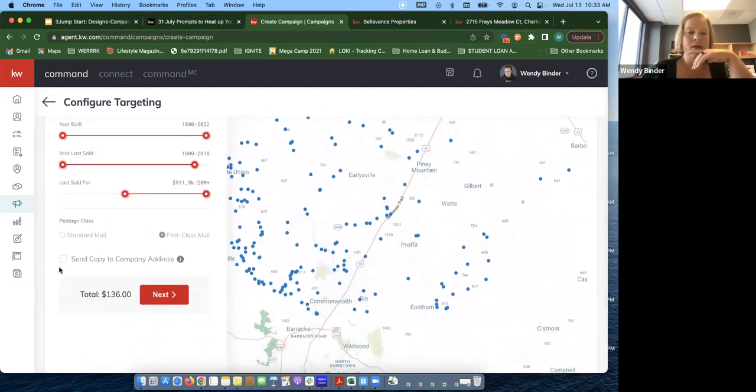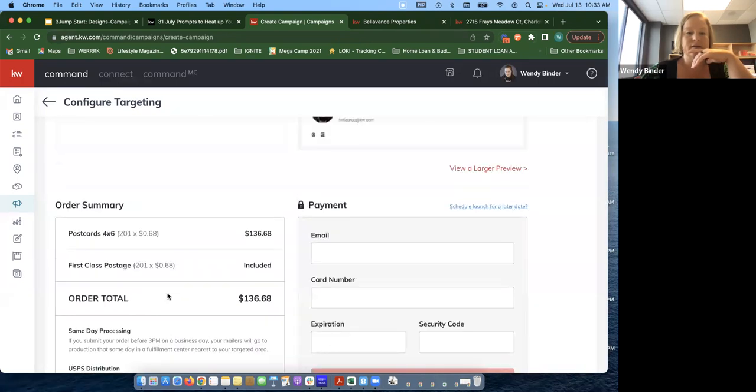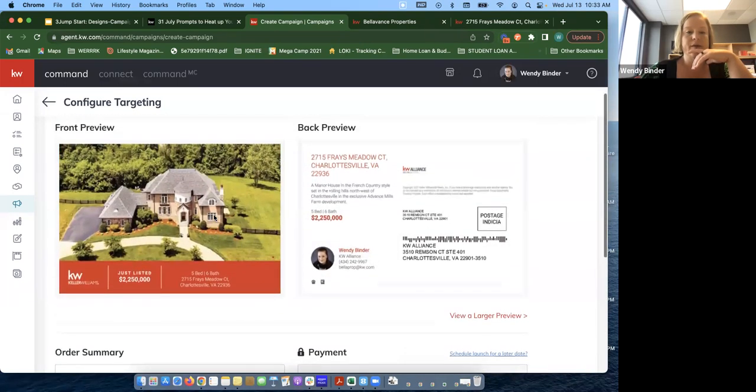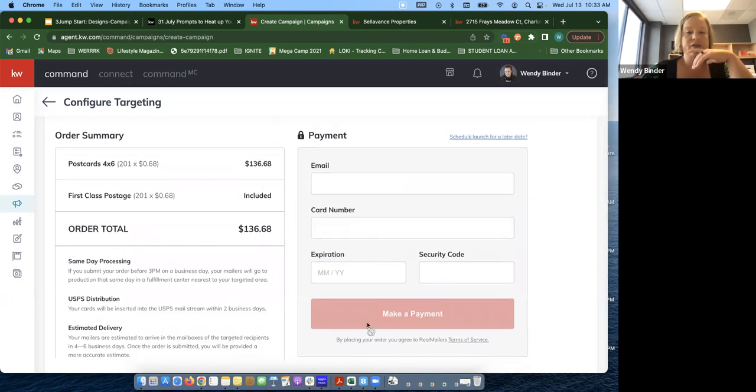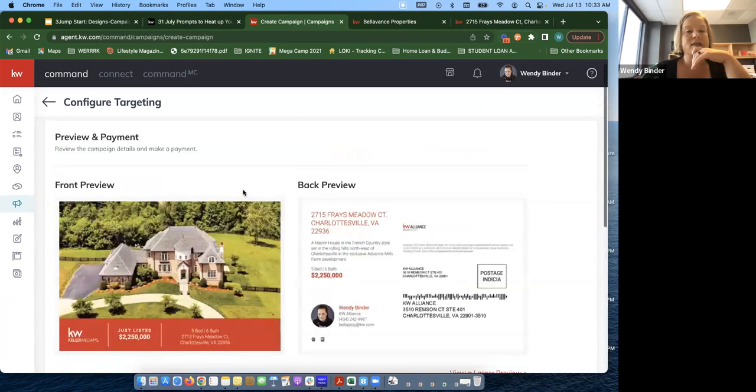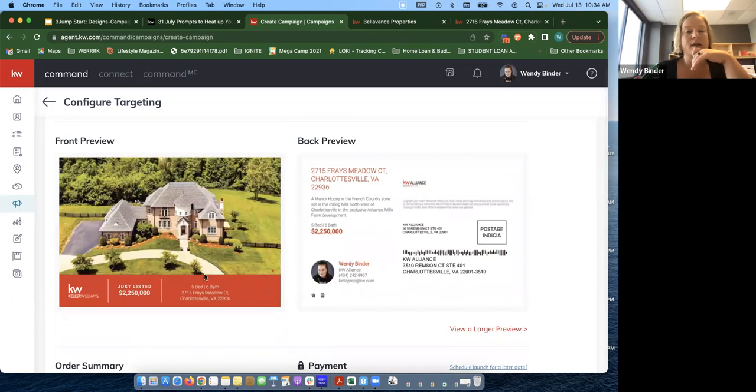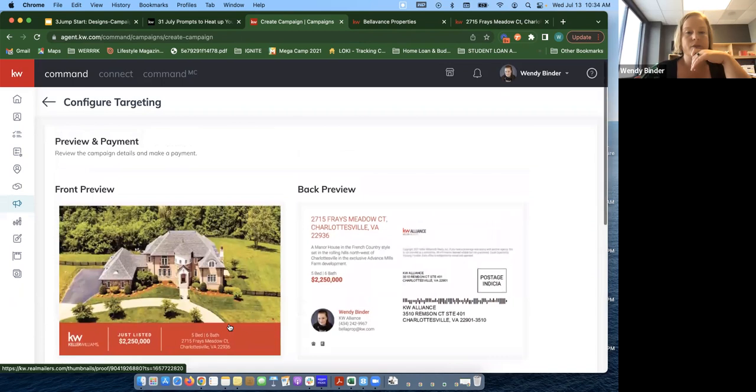Okay. Then I can choose to send a copy to the company address. Then I would hit next. Then it's going to show me a preview of my postcard. So this is what it would look like. And it's going to have my payment information ready to go. So this is where you can put in your information, make a payment, and then boom, for $136.68, you get to mail this incredible postcard out to 200 people. Wow. That's how postcards work.